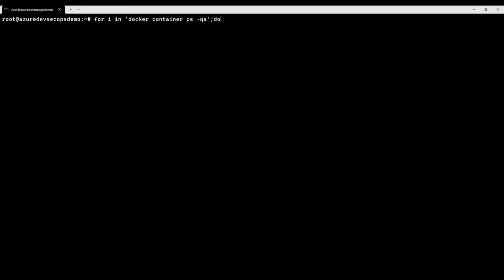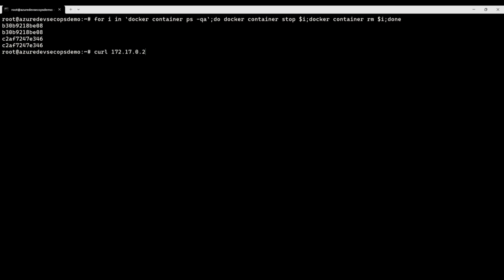After that, do. First, I want to stop the container. What is the command? docker container stop and the container ID. How can I pull it? It will get stored in the i variable. Call the i variable by using $. And then I want to execute the next command, docker container rm $i, and then close the loop. That's it. You can see the containers have been removed successfully after stopping them.